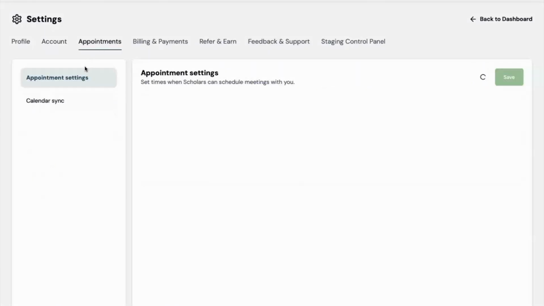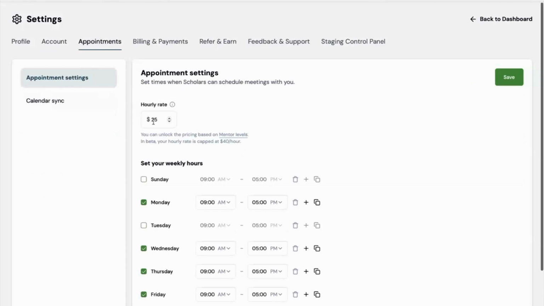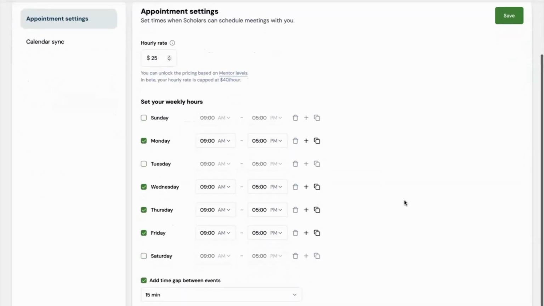Moving on to appointments. This is important right here. We need to make sure that you set your hourly rate for your appointments. And you can see here, depending on the mentor level, you're able to set up to a specific amount. Now, what's very important here is that you set your weekly hours. If you do not set weekly hours, then scholars will not be able to see your availability. Now, this is something that we're still working on, but be sure to just give it your best estimate.